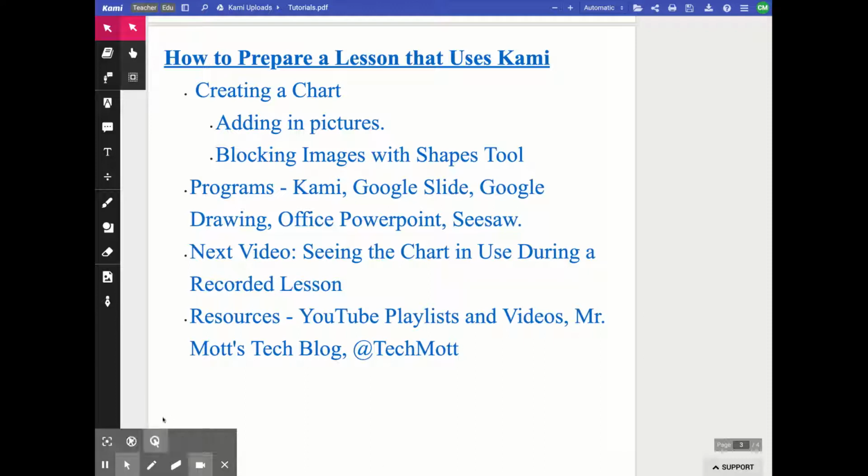So our goals in this session are: I'm going to show you how to create the chart using Kami, how to add in the pictures, and how to block those images out with the shape tool so that you can use one chart and show things at specific points in your lesson. So it's one chart to use over the whole week, and the kids are going to see one thing a day.